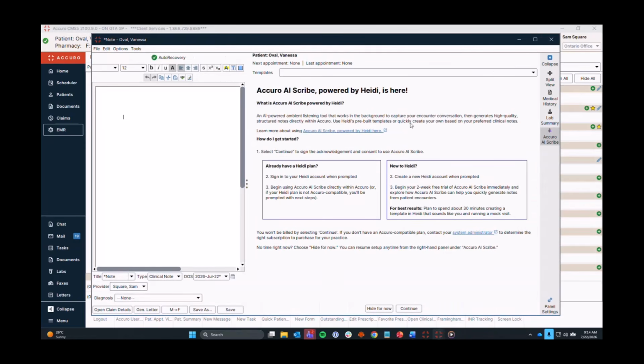Okay, so the provider has a couple options here. If they are interested in Heidi, there's 2 possible situations here. One where a provider already has a Heidi plan, so they're paying Heidi and they're using Heidi, just not the integrated version within Accuro. So existing Heidi subscriptions will work with the Accuro integration.